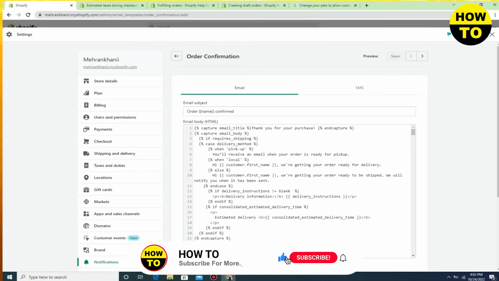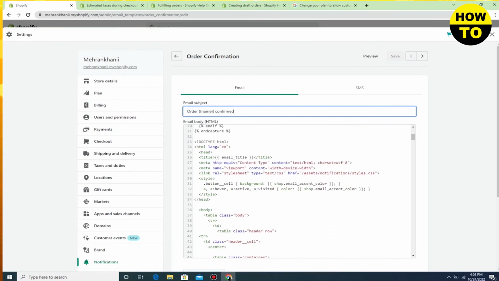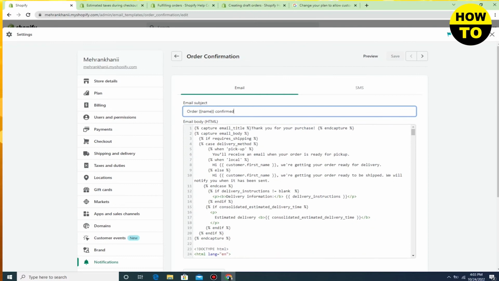So you have to keep in mind that the email you want to provide here should be valid, and it should be active in your cell phone. So after providing email here, your email will be changed.